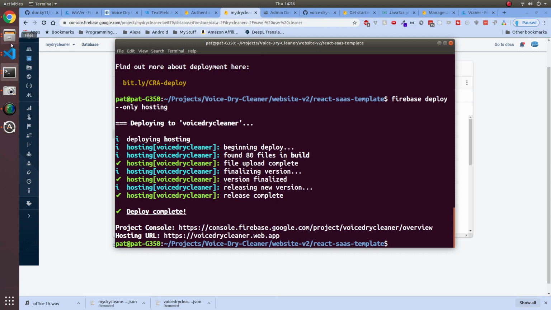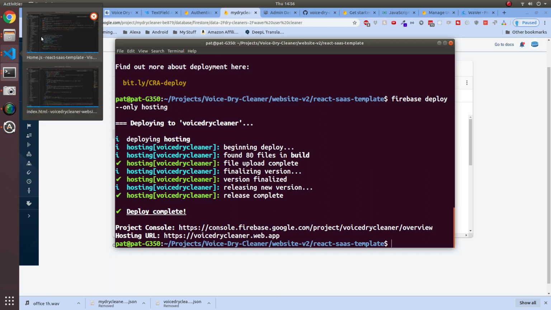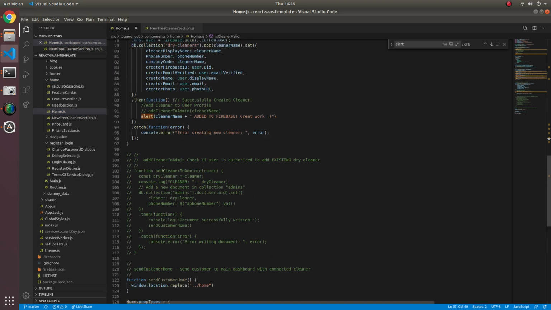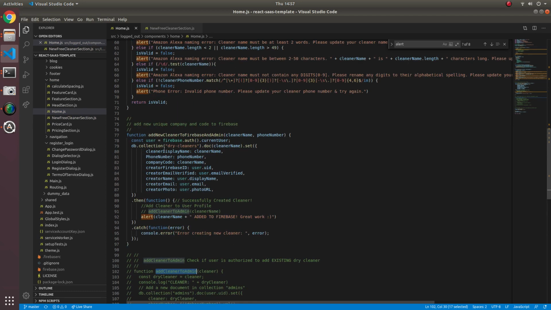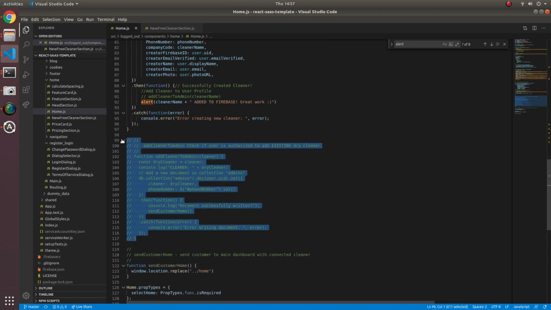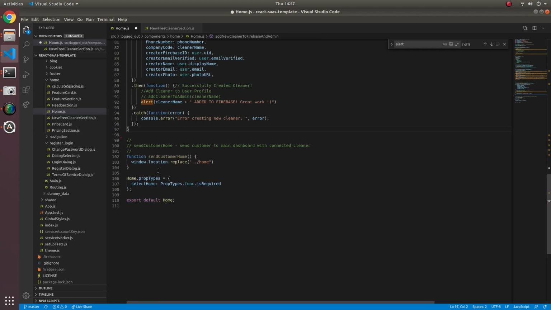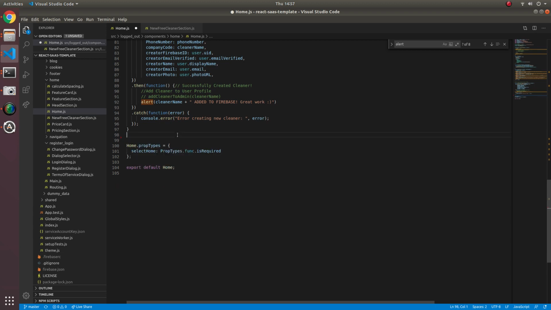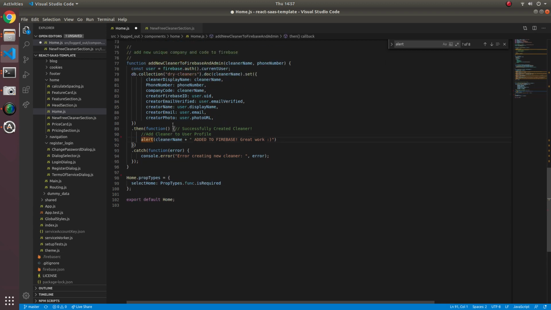So the next thing I would like to do is add the cleaner to admin. You know what, I really don't think we need to actually have that section. We also have this function over here called add cleaner to admin, and I don't know that we actually need to do that. I think just knowing who the creator is on here is good enough. I don't know that we need this secondary redundant reference, so I'm going to go ahead and delete that. And then we don't need to send them anywhere because right now there's nowhere to send them to. So we'll delete that as well, and then we'll also delete this.